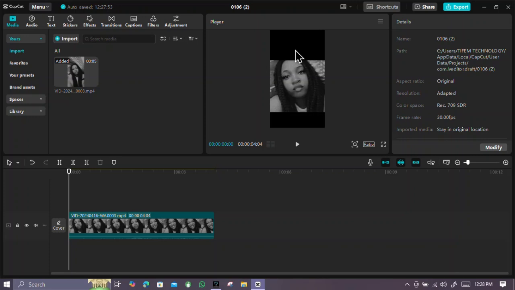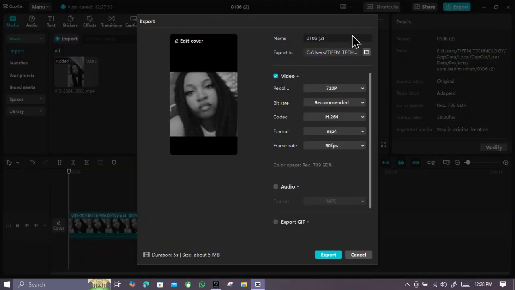Let's leave it. The next thing you're going to do, once you're satisfied with all the changes, is tap on the export button to save your video. This is the export button. You tap on it to save your video. So you give it a name, choose where you want to export it to, and click on export.